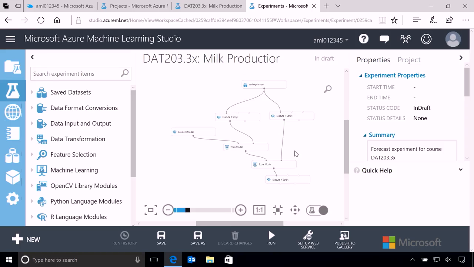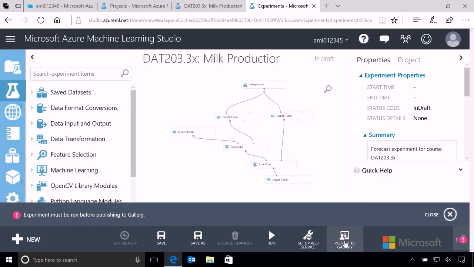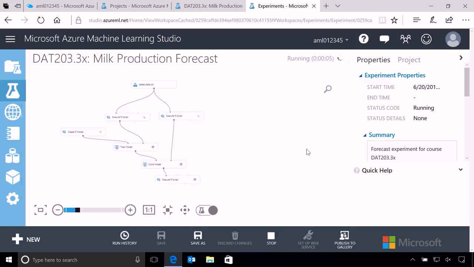The other thing you can actually do is you can publish your own experiments and your own web services and so on to the gallery. So if I click Publish to Gallery, I have to run it first of all. So we'll just go ahead and run that experiment. And as the experiment runs, I can see the progress it's making. I can see these little indicators here to tell me which bits of it are running.